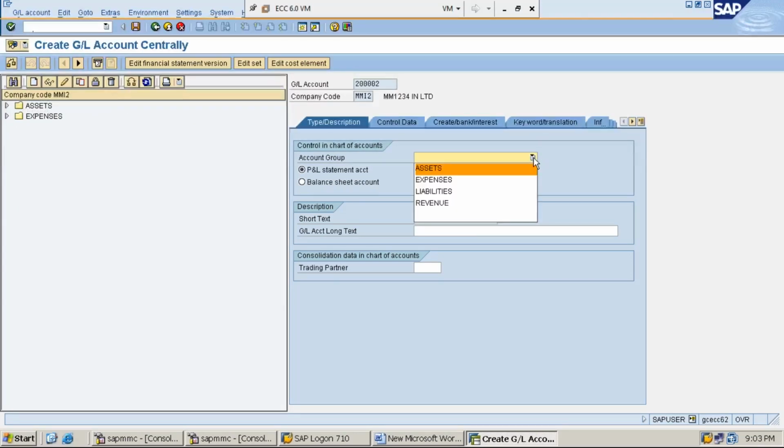Here, for account group select liabilities. Select the balance sheet account radio button. Give the short text MM01 account. Long text MM01 account.